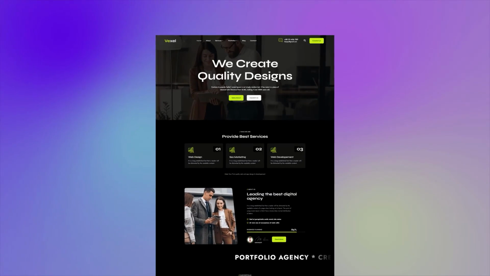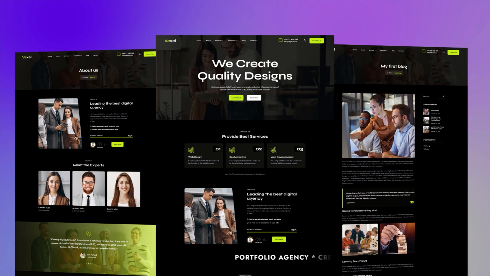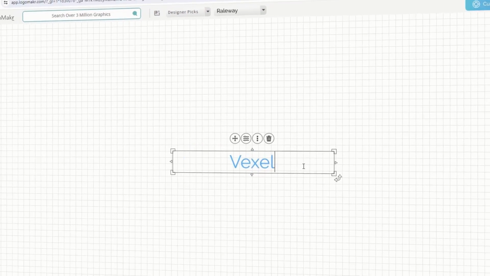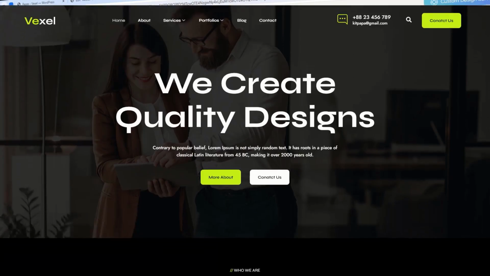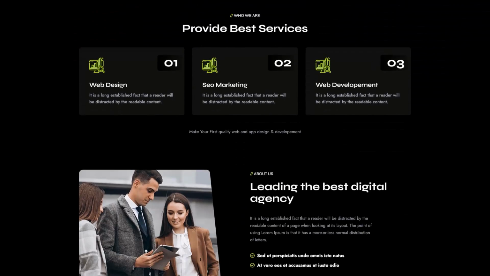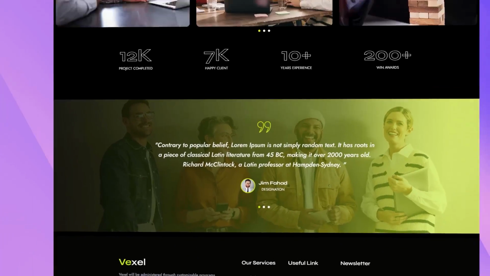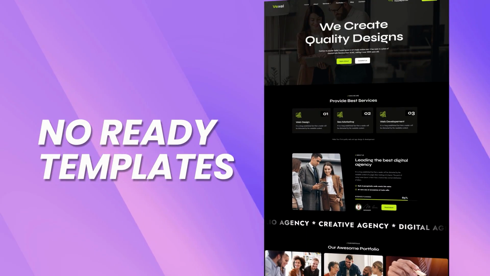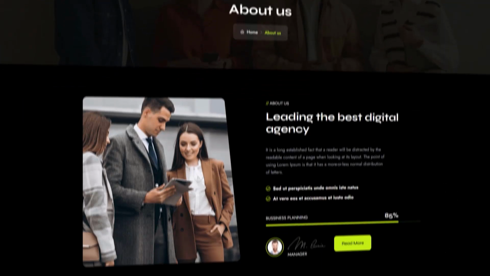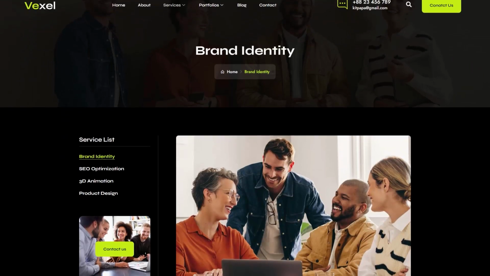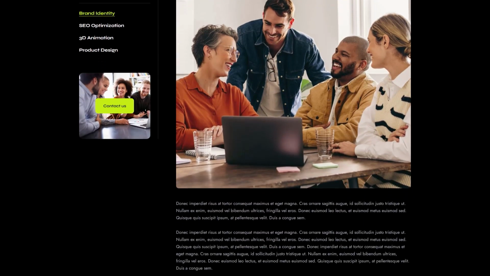Let's have a quick sneak peek at what we'll create in this video step by step. We will learn how to create a logo by using a free online tool, and how to make this awesome homepage with modern and trendy design. I'll show you everything from scratch. Unlike other YouTube tutorials, I won't be using any ready template kit. I'll show you how to create an amazing about page like this, and how to create these professional services pages.